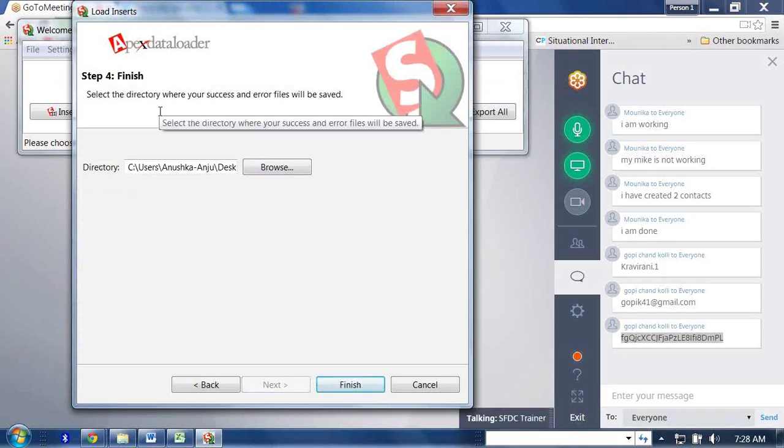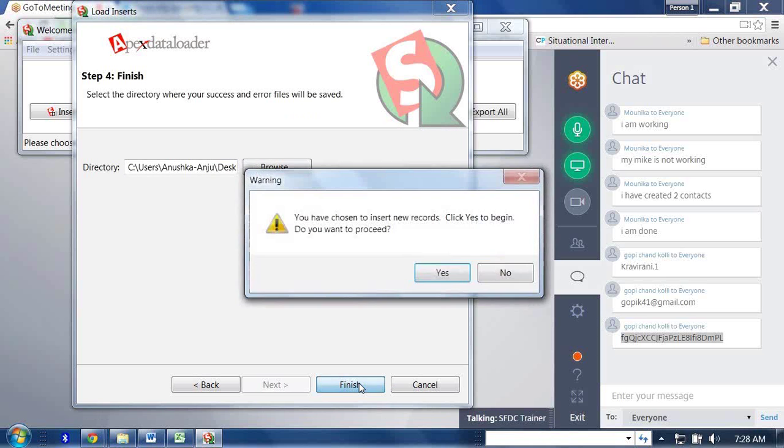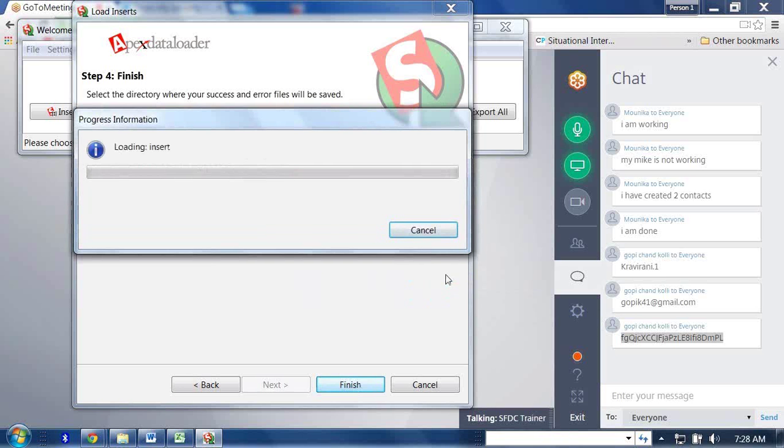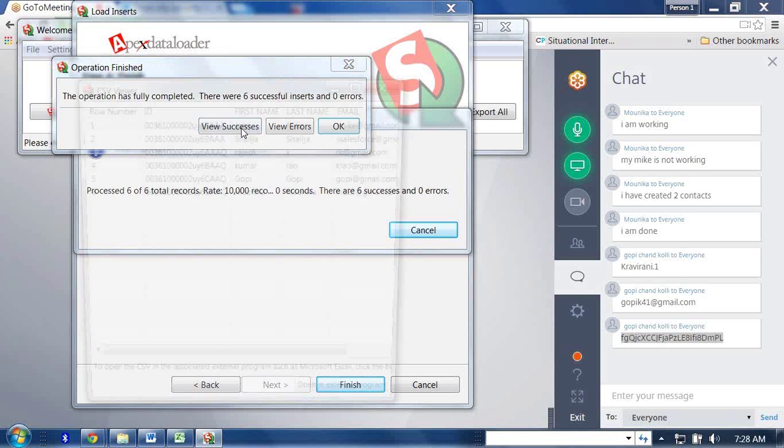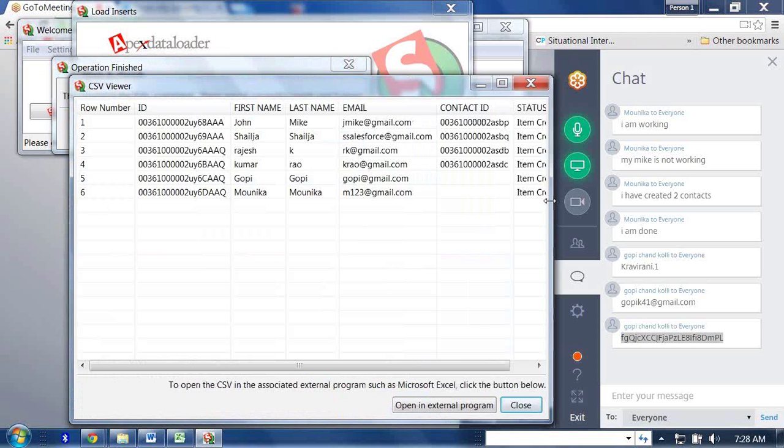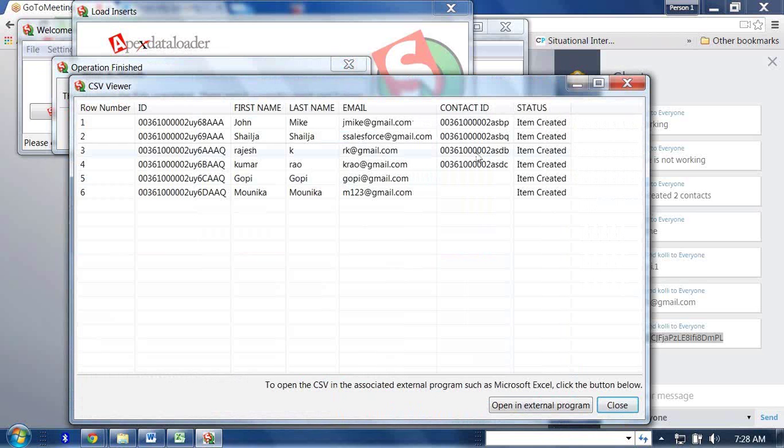This is the directory where your success reports will be saved. Or if you have any error message, it will be saved on your desktop, whatever the directory you have selected. And click Finish. You can click on View Success. So it has all these. This is the new record ID that you have.